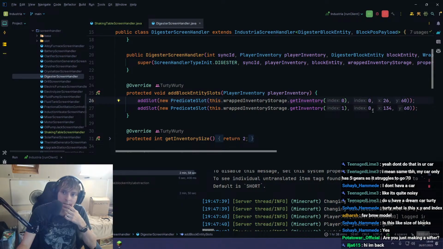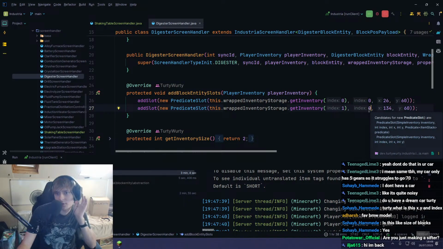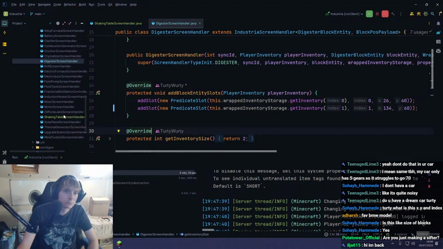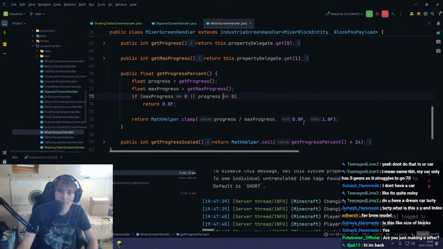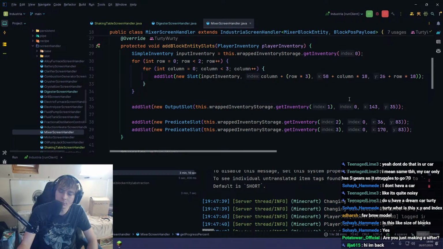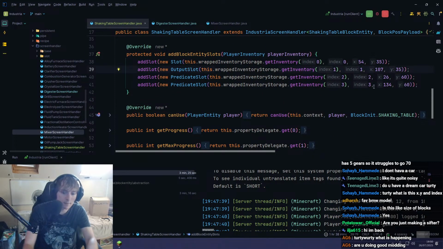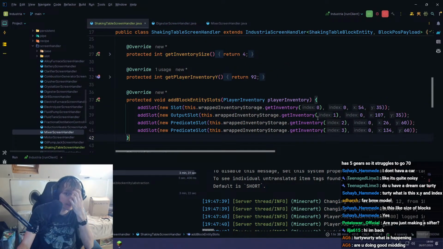Interesting. So this has index 0 for both of them. I don't think that's correct, though. I think this should be index 0 and index 1. I'm pretty sure. Let me check. Let's check the mixer. Oh. Or not. I could be wrong. So if the mixer is correct, then in fact these should all be index 0. And that means that the index is actually per inventory rather than... like, I guess that makes sense.